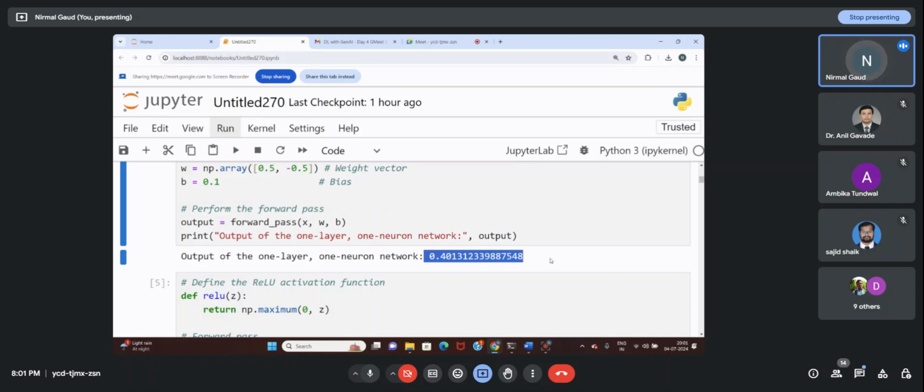And we very well know कि भाई सिग्मोइड तो 0 से 1 के बीच में देगा, तो देख लो 0.4, 0 से 1 के बीच में है. Okay, you are getting the result between 0 to 1. 0.4.